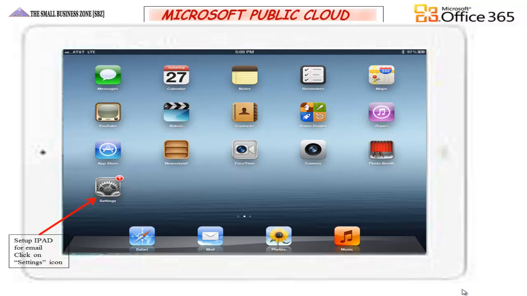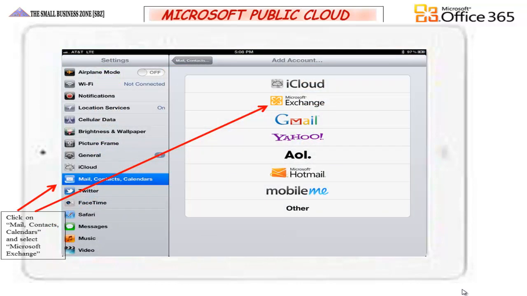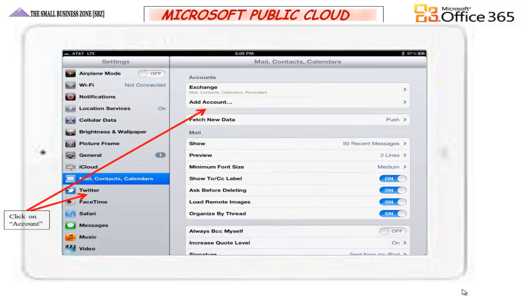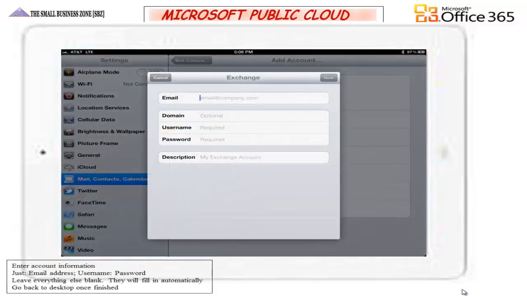Now, another way you can set up your email on the iPad is you can set it up by going into the settings of the iPad and creating an Exchange account on the iPad itself. So if you were to click on settings from your iPad desktop, it will take you into the settings screen. You click on the Mail, Contacts, and Calendars and select the Microsoft Exchange option there to create a Microsoft Exchange account. Click Add Account, enter the information in here, and in this case all you have to enter is just the email address, your username and password, and you can leave everything else blank. It will be automatically filled in for you.